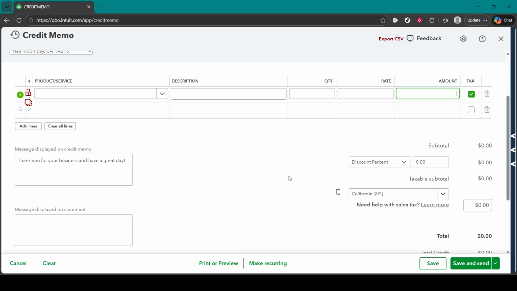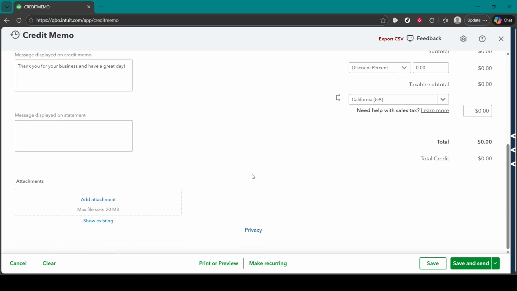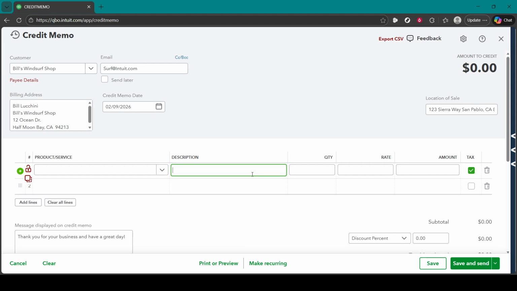Give everything a quick review. Confirm the customer, date, amount, and that the product service points to your bad debt item. When it looks right, click Save or Save and Close.